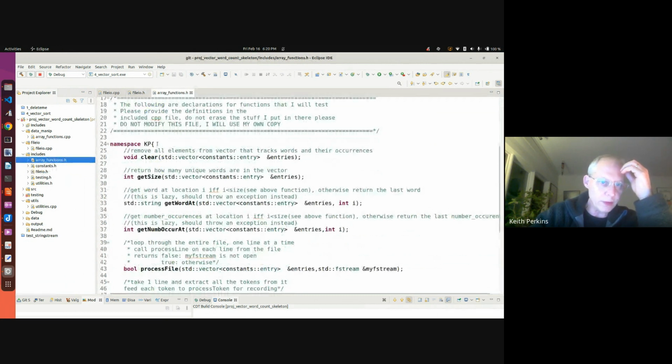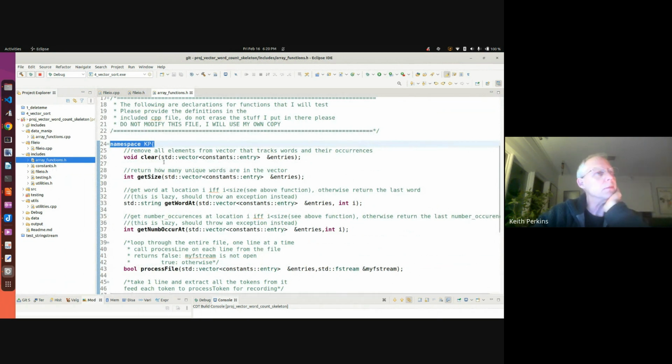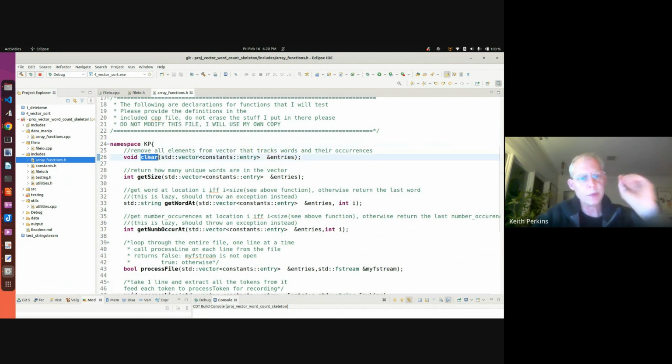First off, notice that the arrayfunctions.h is in namespace KP. I've got a clear function here. Clear is going to take a vector full of these entry structs.